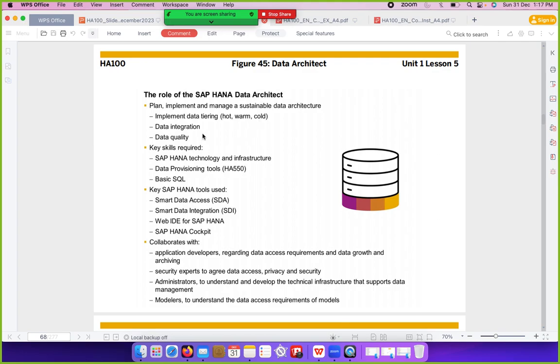Data integrity, data quality, they have to maintain those settings. The key skills required: SAP HANA technology and infrastructure, data provisioning tools, the HA550 course, and there they are going to use smart data access and smart data integration to integrate such kind of data into the HANA database.